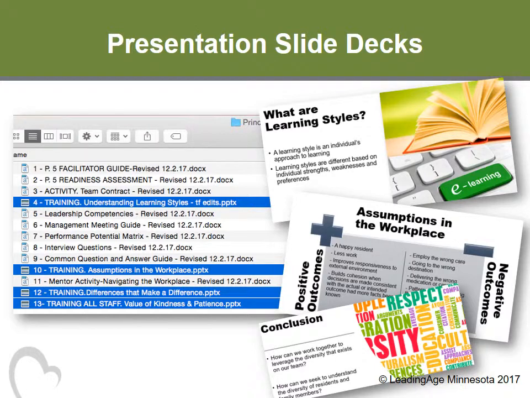Next, you'll find a series of presentation slide decks. Within this principle, there are 4 different customizable PowerPoints with speaker's notes. They cover understanding learning styles, and there's an activity that goes along with this presentation. The activity allows team members to explore and understand their own learning style, as well as the styles of other team members. Another presentation is called Assumptions in the Workplace.